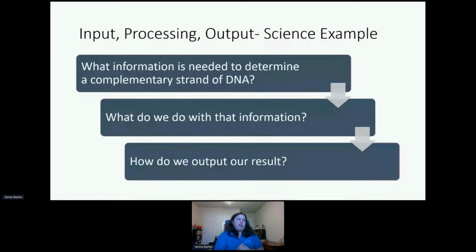And what we want is for a student to be able to tell us one strand of DNA, and then for our program to output the complementary strand. Okay, that's what we want.